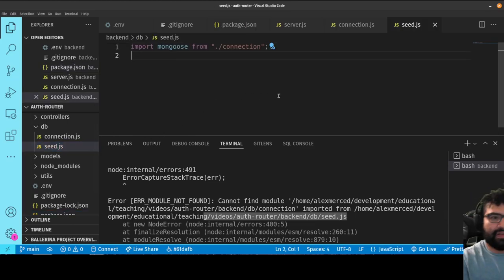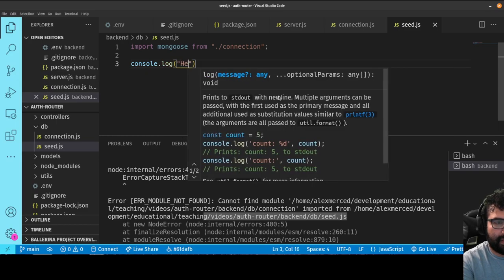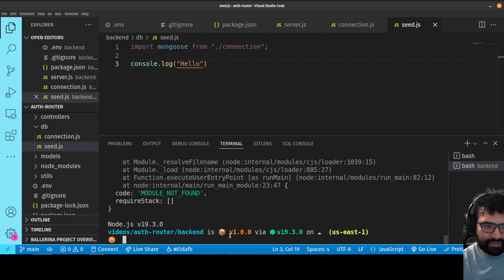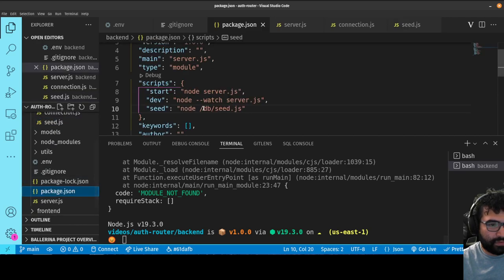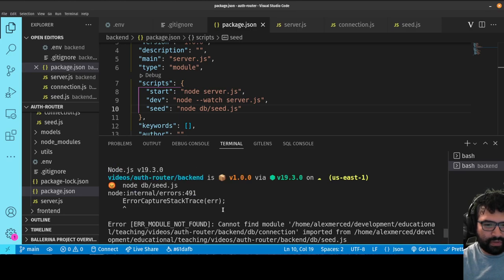So let's just do this. Import console.log hello. Error capture stack trace. Try that again. Okay, that isn't working the way I'd expect it to work. Try this one more time. So I'll just run it manually. Node db/seed.js. Still saying node.